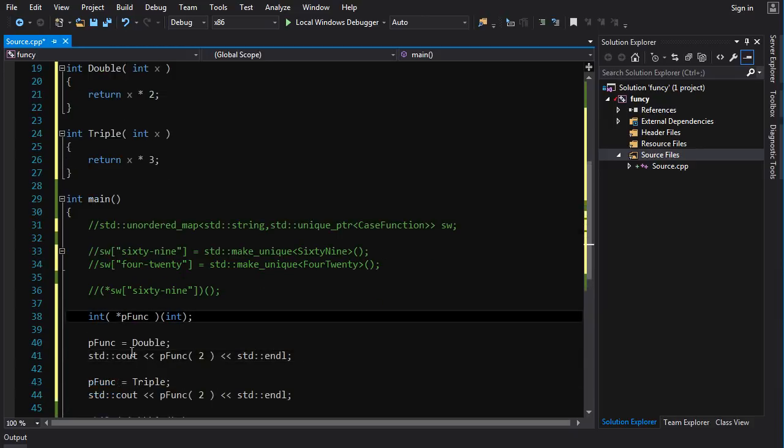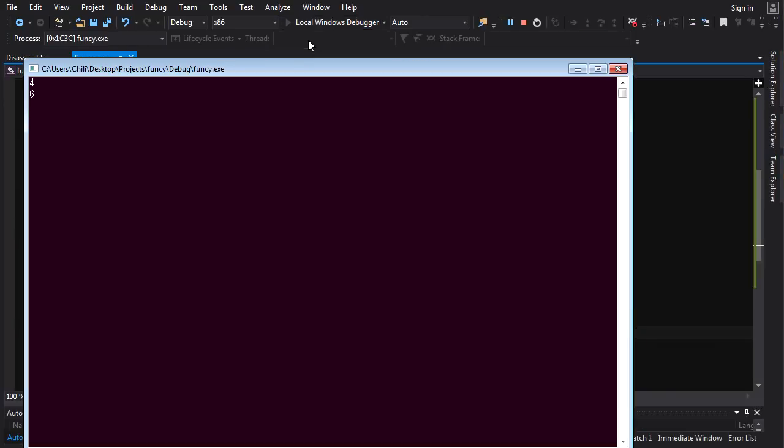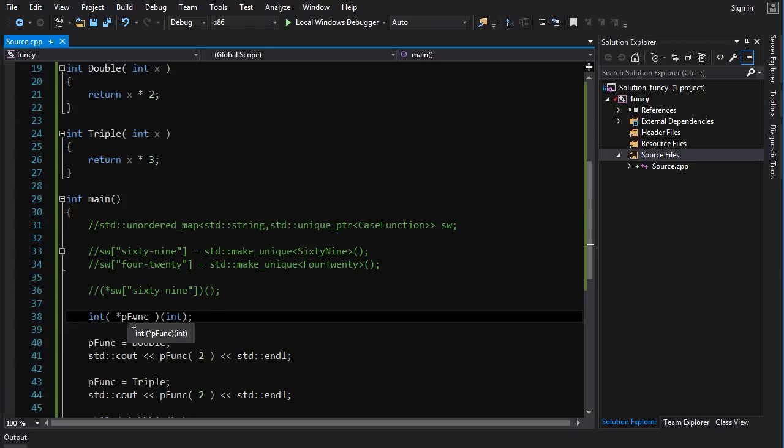So let's do it. So here I'm setting pfunc to point to double, and then I'm invoking that and printing out the result. Then I'm going to set it to point to triple and invoke that. And you should expect to see a 4 and a 6, and that's what you get. So now you've got a single pointer that can point to different functions, and you can invoke that and get the behavior of whatever function it is currently pointing to dynamically at runtime.